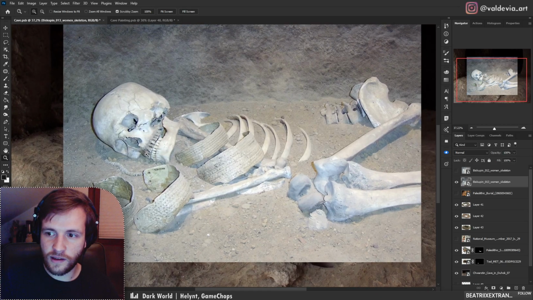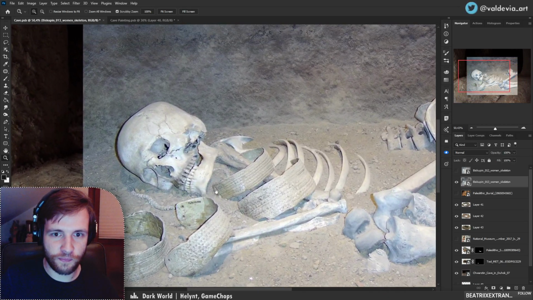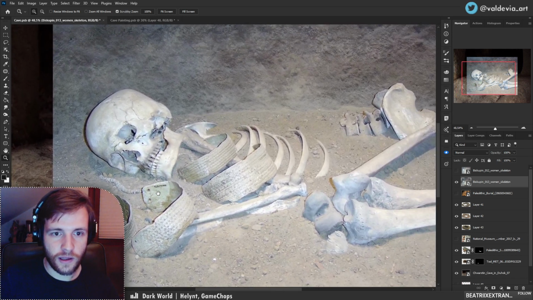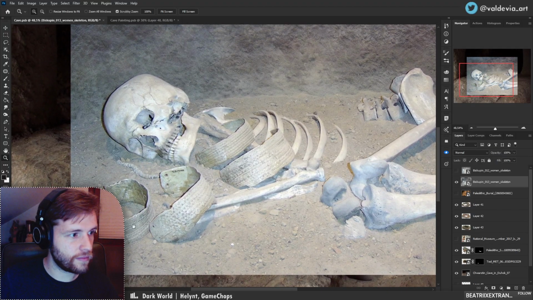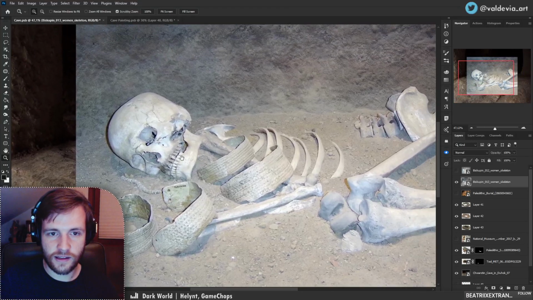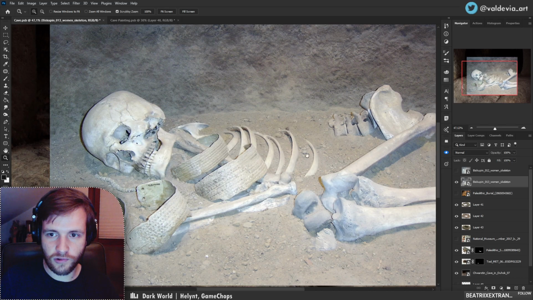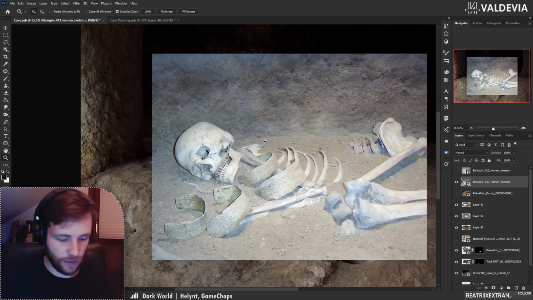So, this is a skeleton that was found somewhere. I don't know where this one is exactly, I don't remember. But I just wanted to keep the bones, because these are some, I don't know, some pieces of jewelry, I guess. But I want to keep the bones, maybe some of the ribs here. Just some assorted bones. And then we'll edit them.